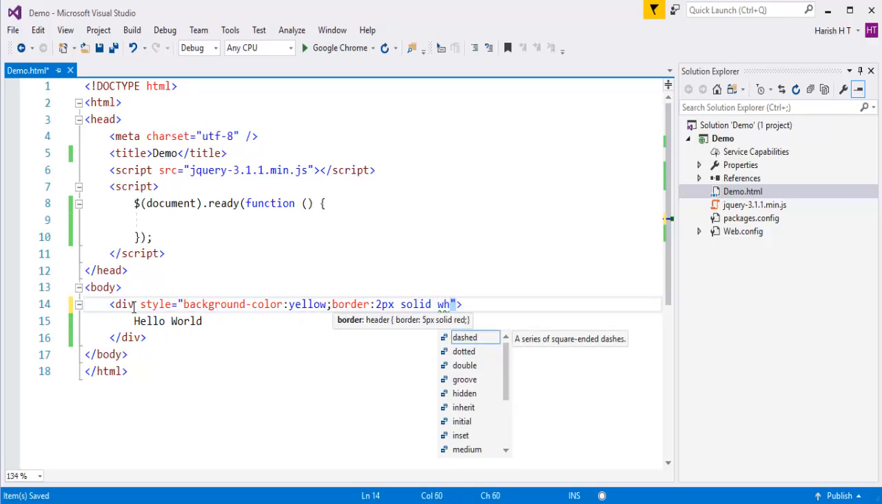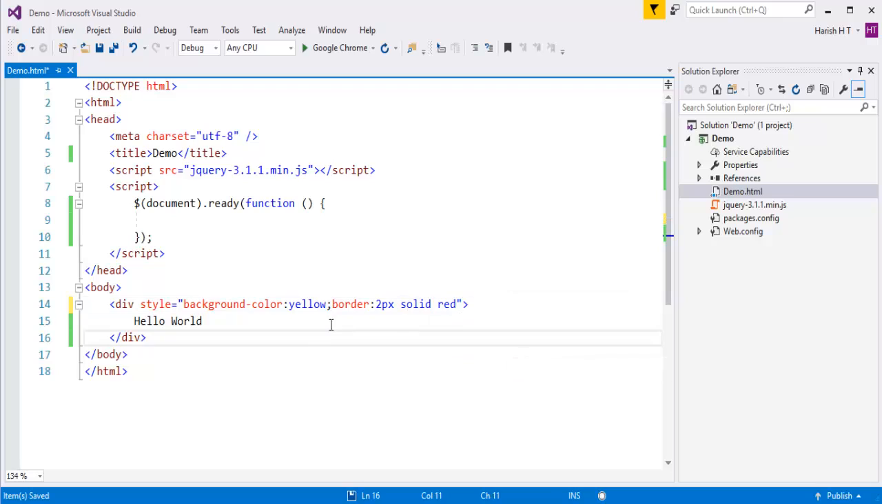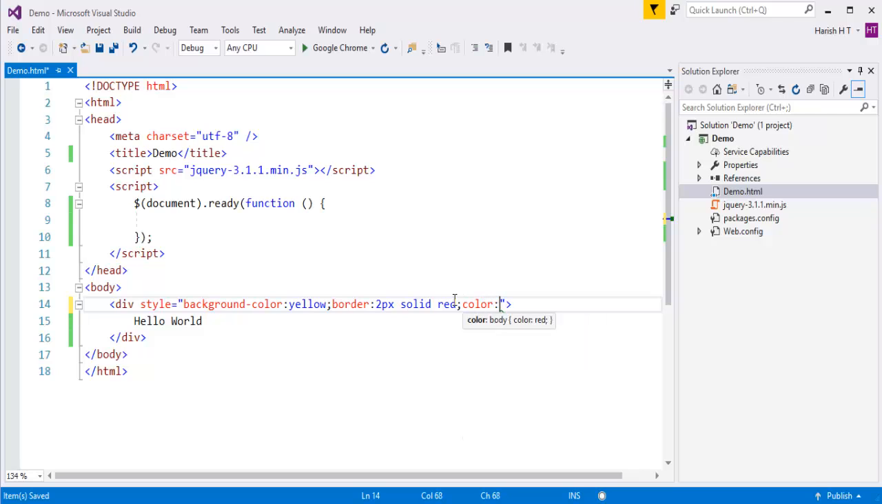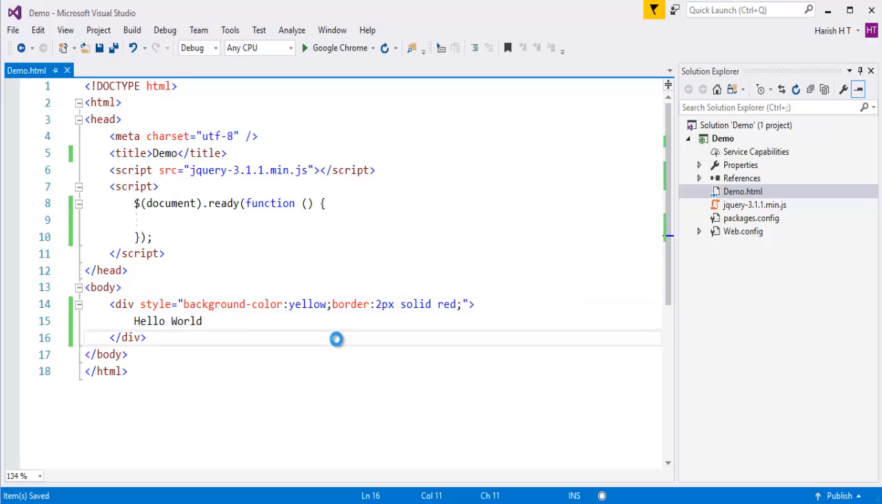red. Apart from that, I also need the color of the text as black. By default it will be black. Now when I push this page to the browser, I'll get a div with a border of 2 pixel solid red and a yellow background color. So let me press Ctrl F5 to push this page to the browser.